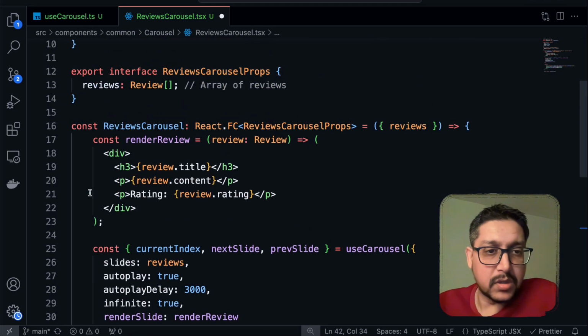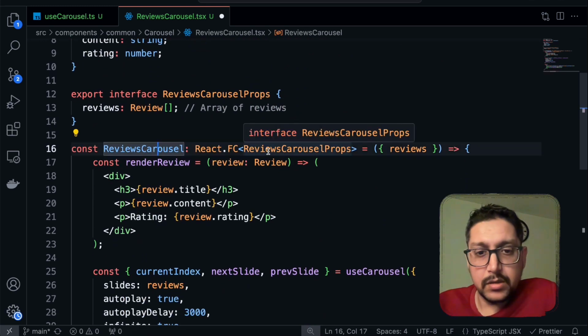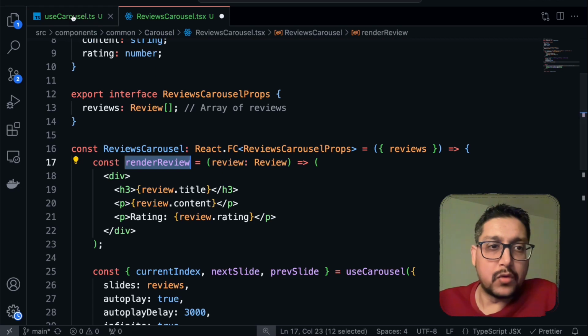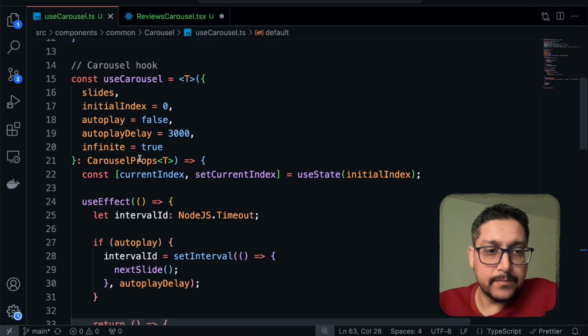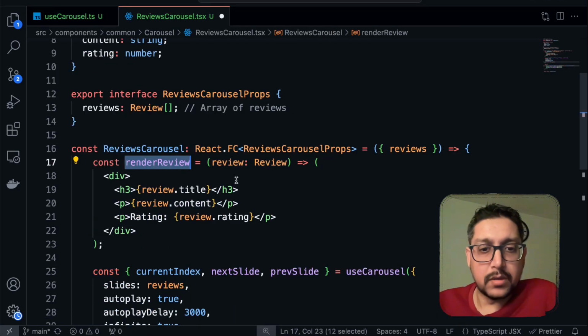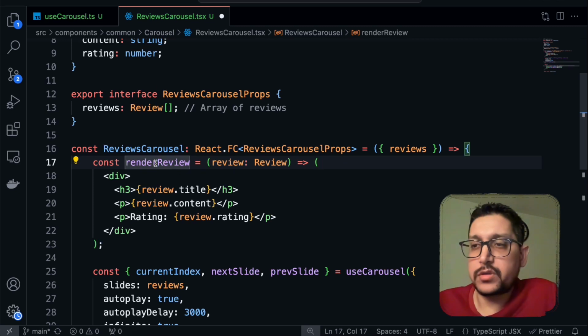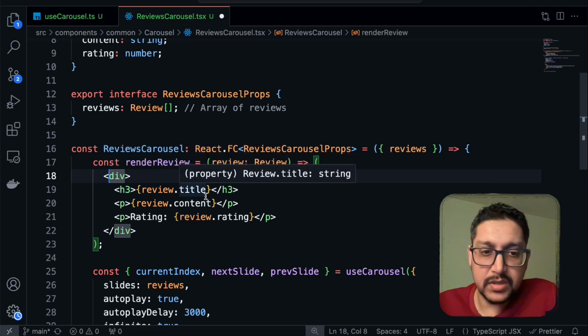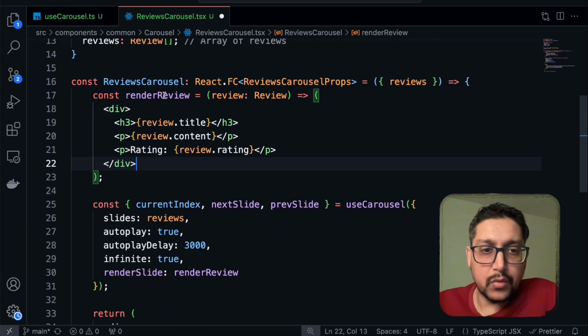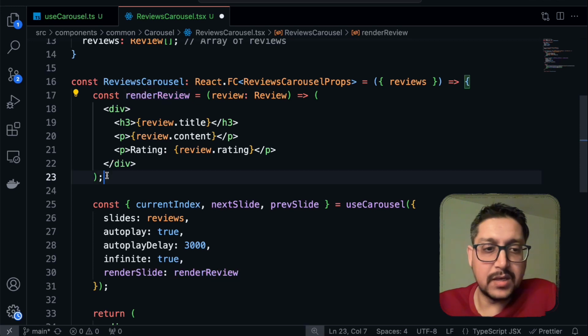So if I just put the component here, you'll see we are using the props that we defined, and we are passing the reviews prop here. So if I go back to useCarousel, you will see here render slide. So we need to define the structure of how review will be rendered. You'll see here we are just using the title, content, and the rating to show as a slide. So that's how we've defined the function. We will pass it when we create the useCarousel as a custom hook.